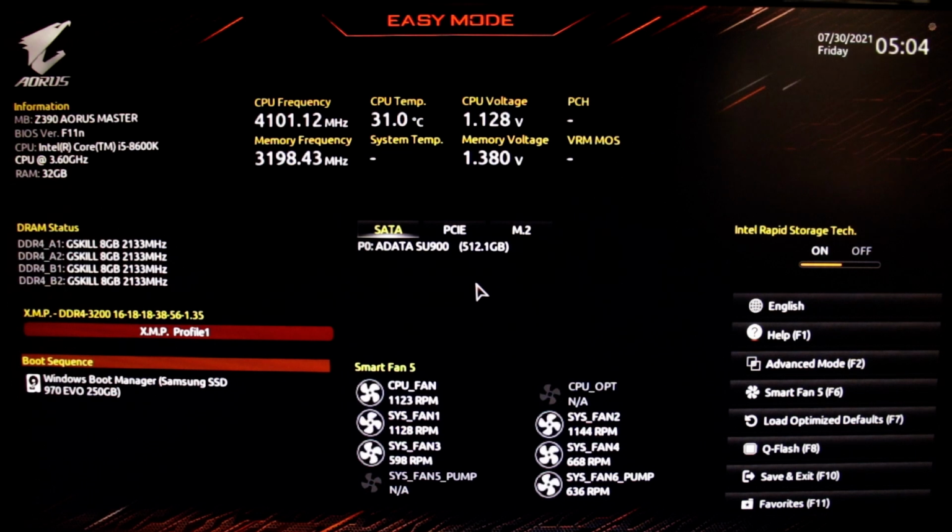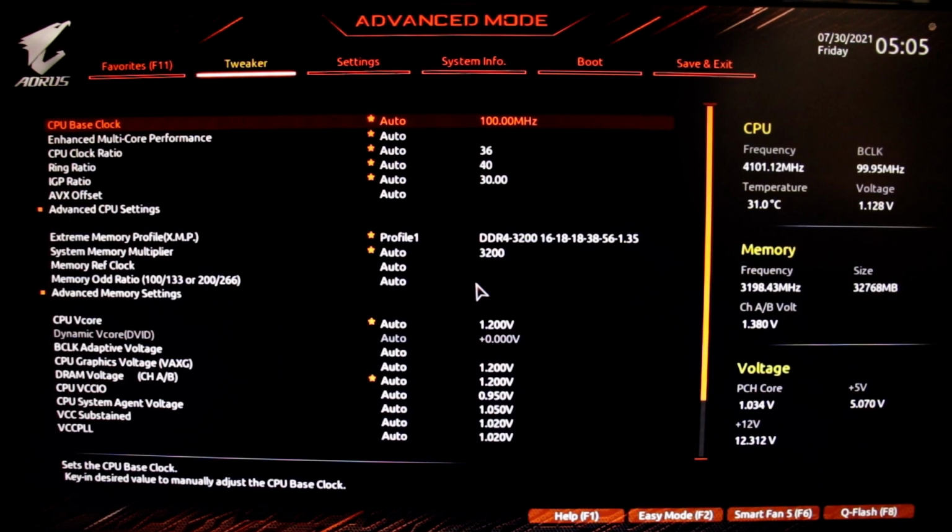Hey guys, so today we're going to be talking about the new BIOS F11N for the Z390 RS Master. With this BIOS revision, they added resizable bar support for NVIDIA graphic cards and SAM support for AMD graphic cards. Now, to set up resizable bar support, you need to press F2 to go into the advanced mode.